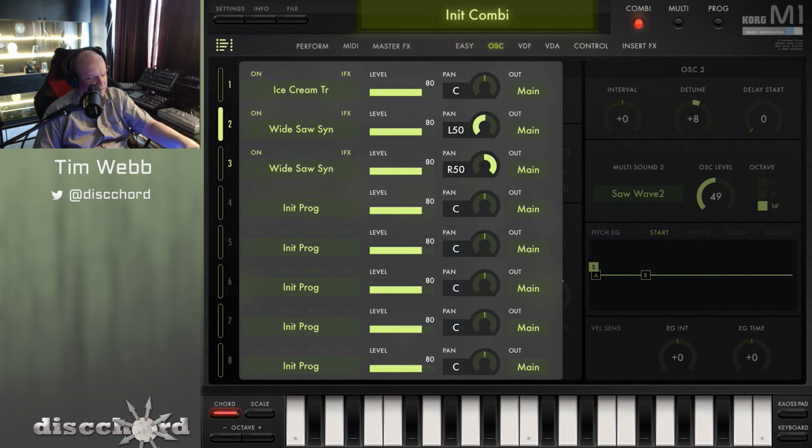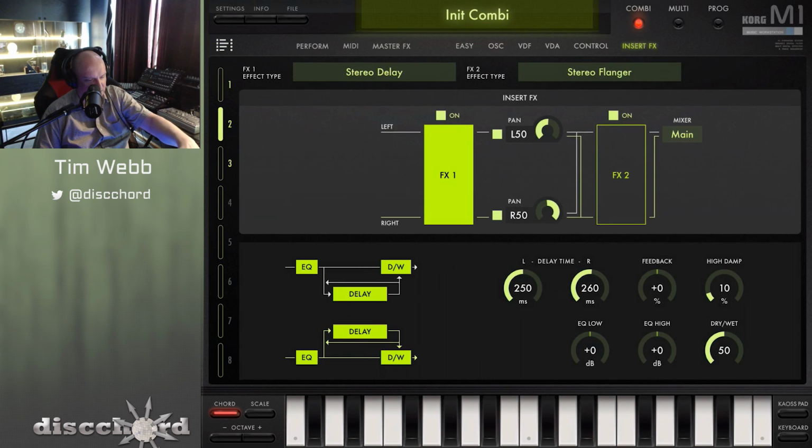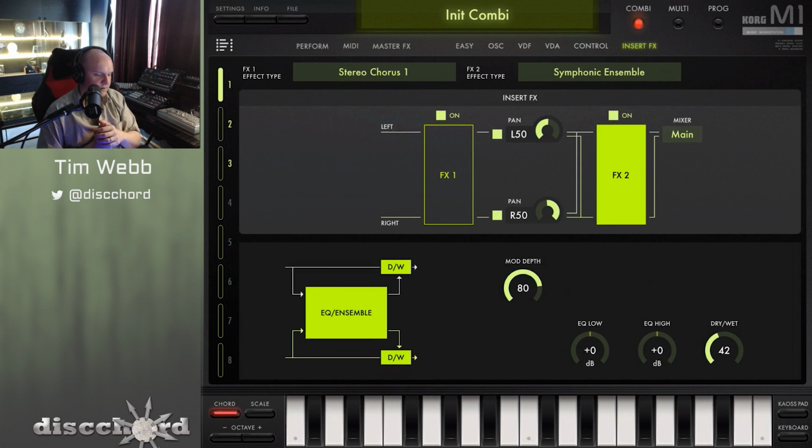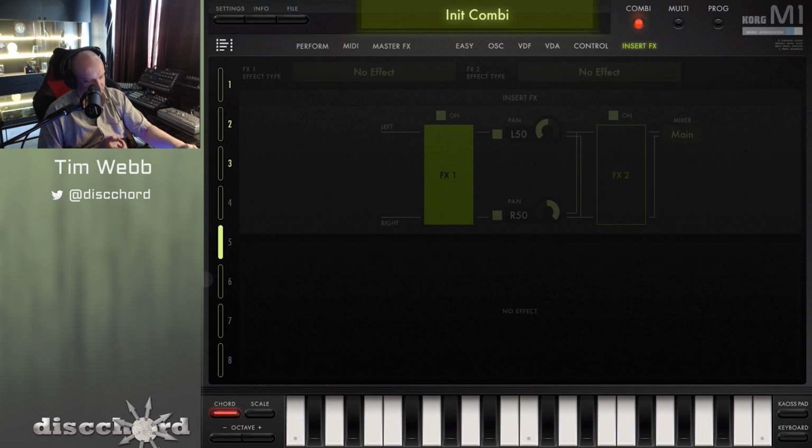Let me show you the effects on this, because this has so many effects. It's really quite good. On these two wide saws, I'm using a stereo delay and a stereo flanger to really widen out that sound. So now it's just going all over the place over here, and all the way over here as well. So with this, you could leave it like this, but oh my god, we got all these other things. Let's play with these too.